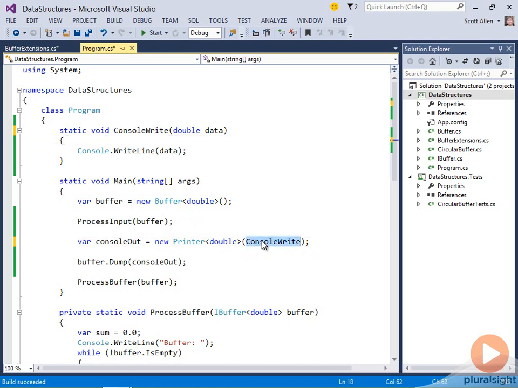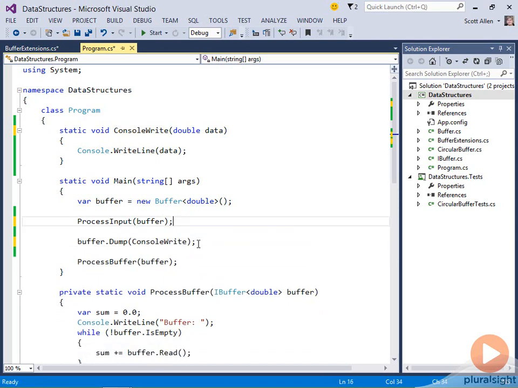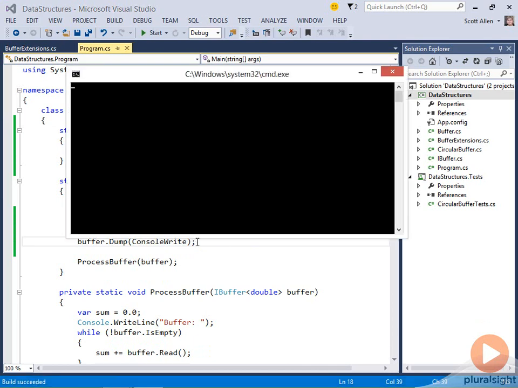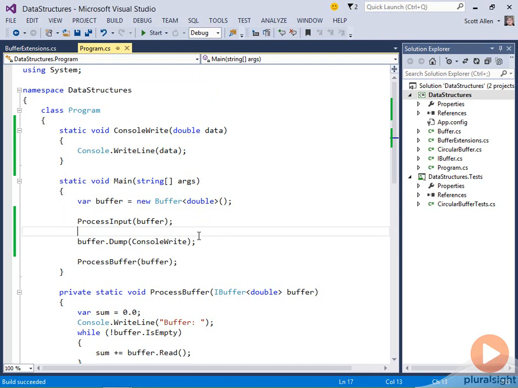And it turns out I could just take console_write and pass that directly to dump. And behind the scenes, the C# compiler will be smart enough to instantiate a delegate for me and initialize everything so that the delegate is pointing to that method. And now if I run this program, there shouldn't be any visible difference in the way this behaves. But we are now using a strongly typed delegate. That will help me prevent boxing, and that will also provide some additional type checking as I'm building up this application. And ultimately, delegate types are extremely useful in .NET.